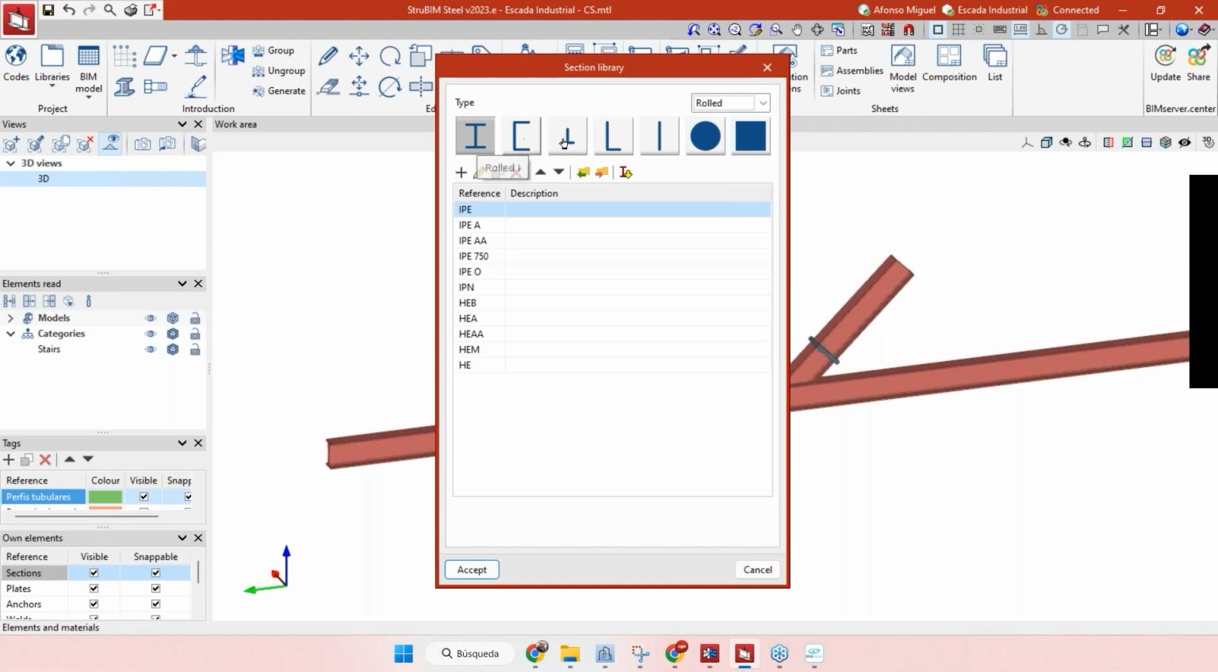So these four first element types were here before, but this one here, the plate and the T section, were introduced now in the version 2023E. Okay, so you can now introduce T sections and also plate sections.